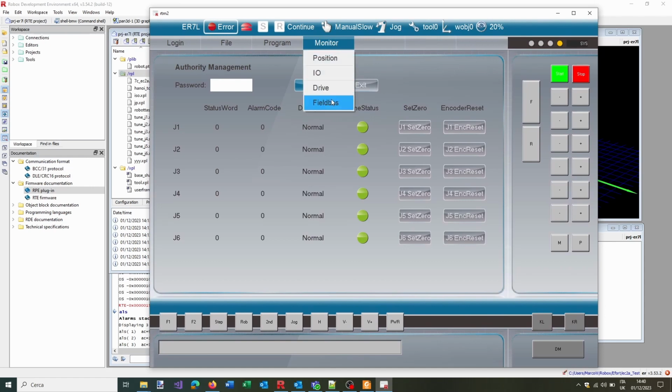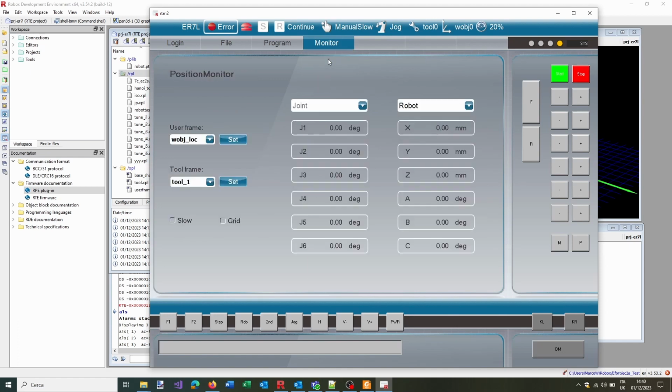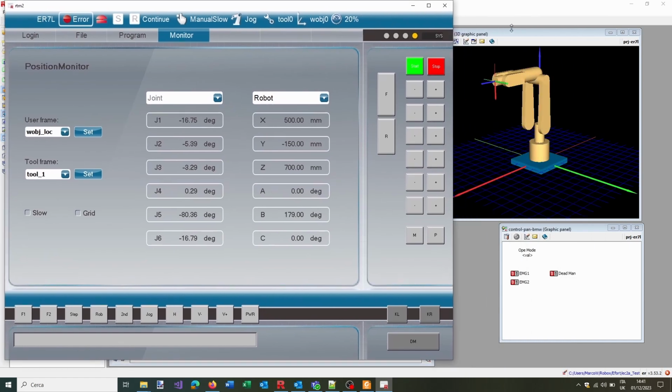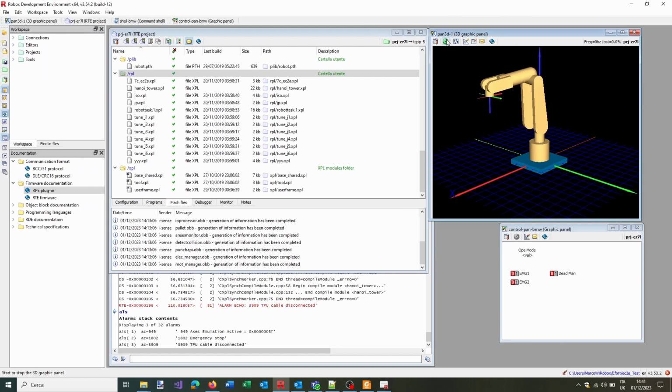Otherwise, in case you have a real machine, you can see something about the field bus, something about the I/O, and mainly we every time can see something about the position. About the anthropomorphous robot, we can see all the joint positions in degrees and the Cartesian positions called robot in millimeters and degrees, of course, for rotations. Now, if I play here the robot, we can see it here.